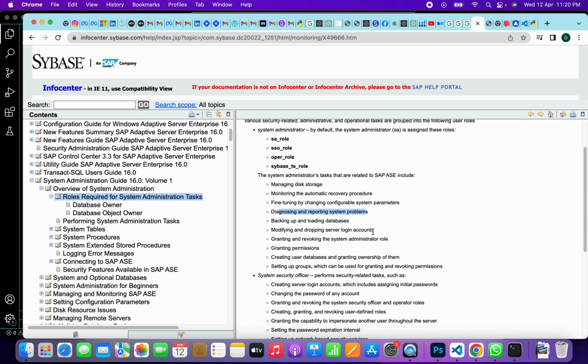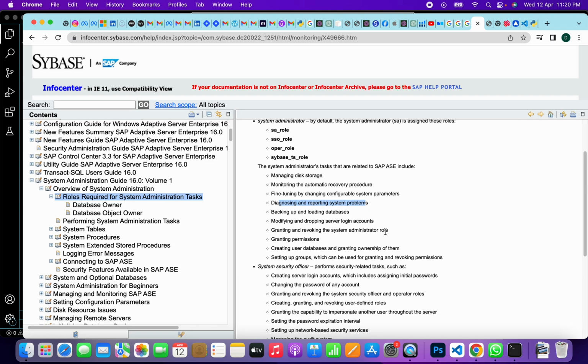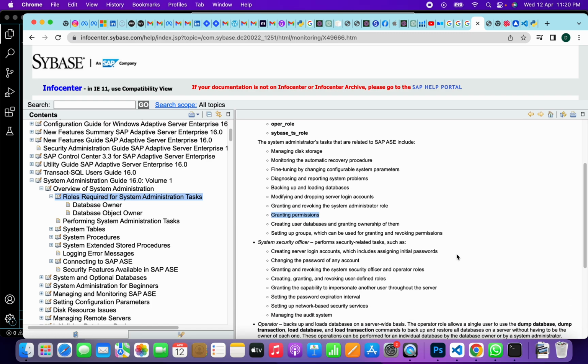Modifying and dropping the server login accounts. We can lock, unlock, create logins, and drop logins. Granting and revoking system administrator: grant role name to the login. We can grant different types of roles to the user. Then of course we can grant permissions at the table level. Creating user databases and granting ownership for them, that's also possible. Setting up groups, which are used for granting and revoking permissions. Yes, like an SSO role.